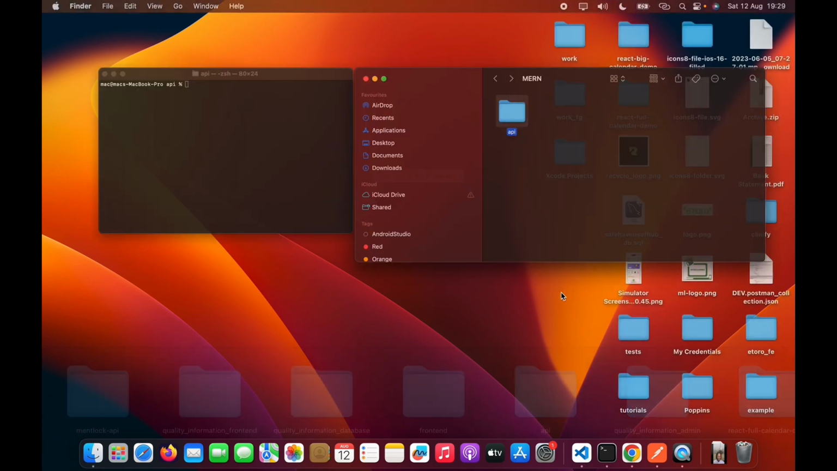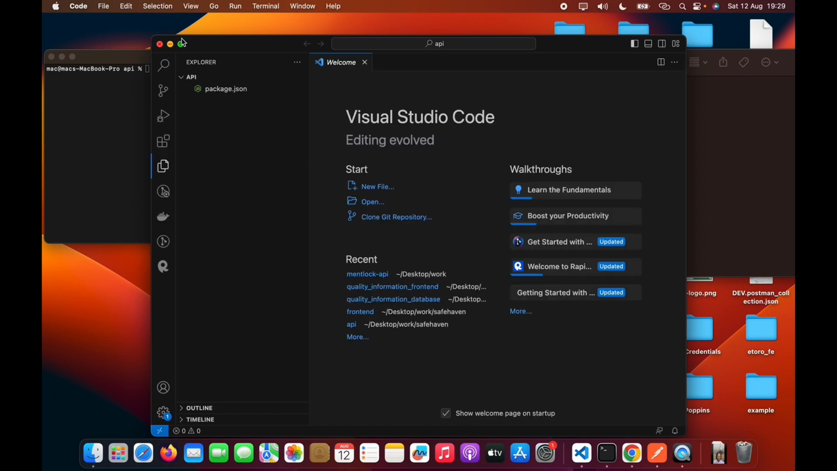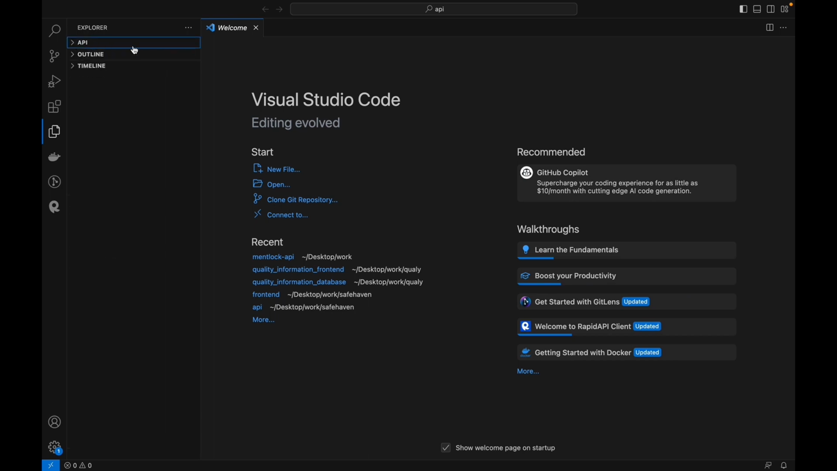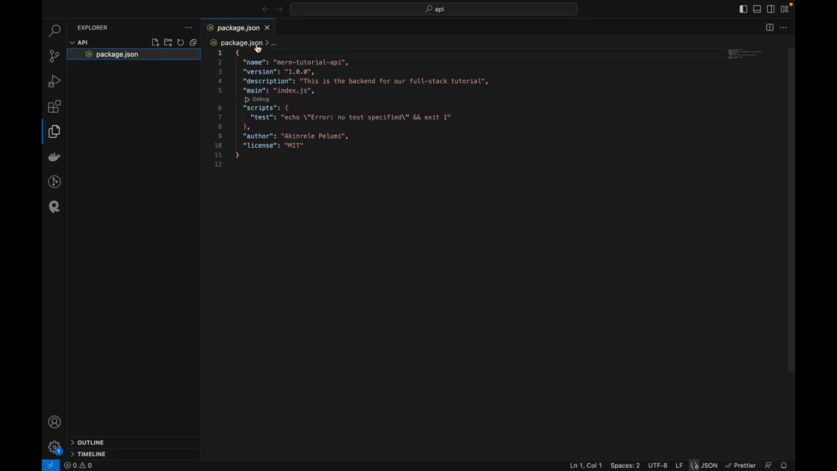So I have to open it in VS Code. As you can see, the API folder is opened in VS Code. So let's take a look at our package.json. We have our MERN tutorial API with the name, the version, the description. The entry file is index.js. The script, we didn't enter a script, so let's just leave that test script empty for now. And the author is me, and the license is MIT.